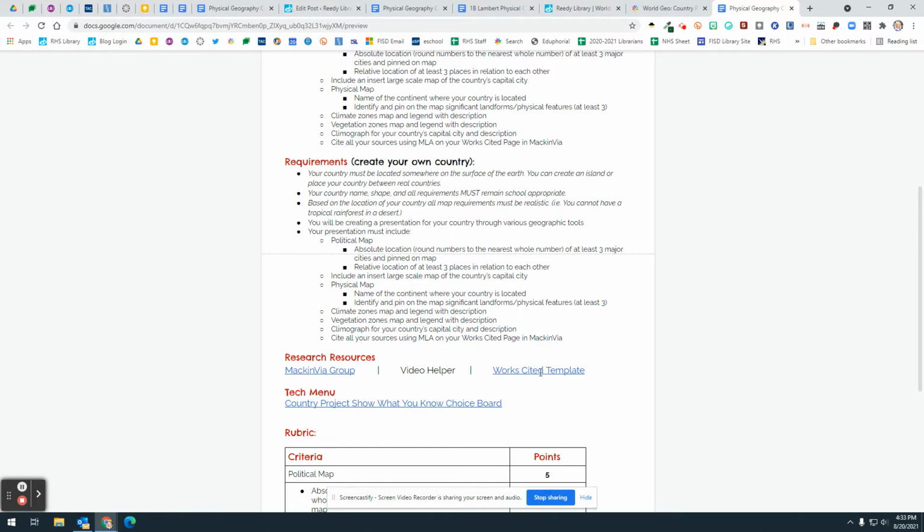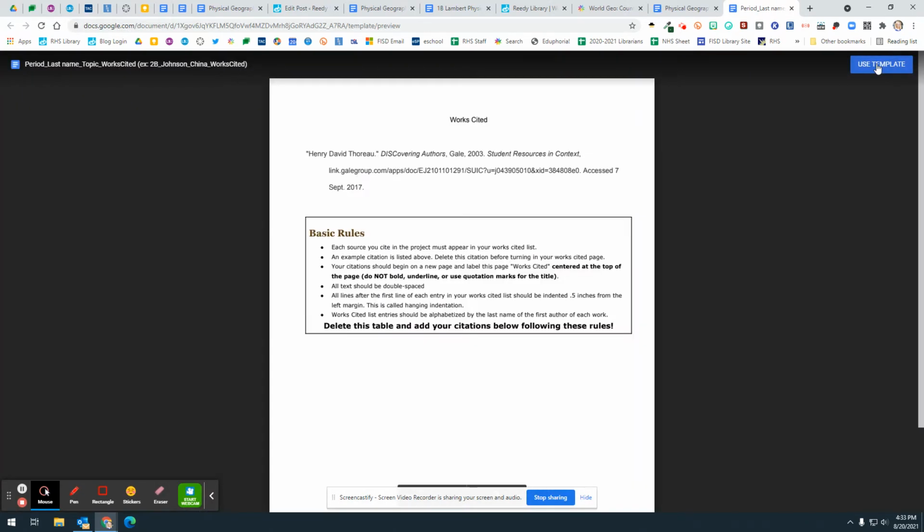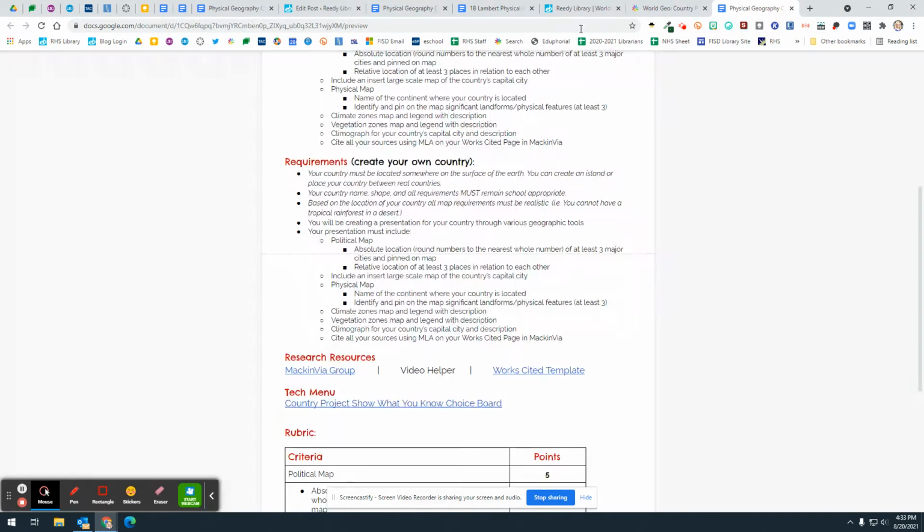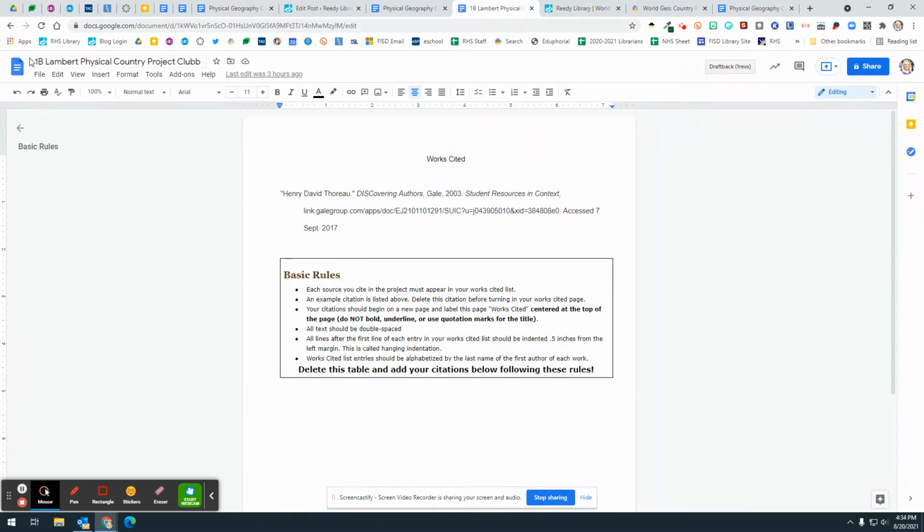You're also going to be using this works cited template. If you click on this link right here, it is going to tell you that you need to use this template. So you're going to click use the template. Here is a works cited page. I have already clicked that link, and so I have my template right here, and I renamed it 1B with my name, Physical Country Project, and Miss Club as my teacher.